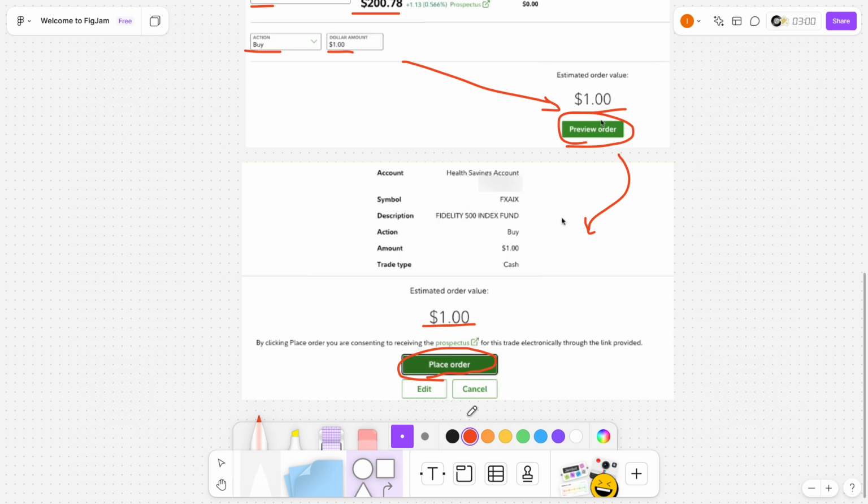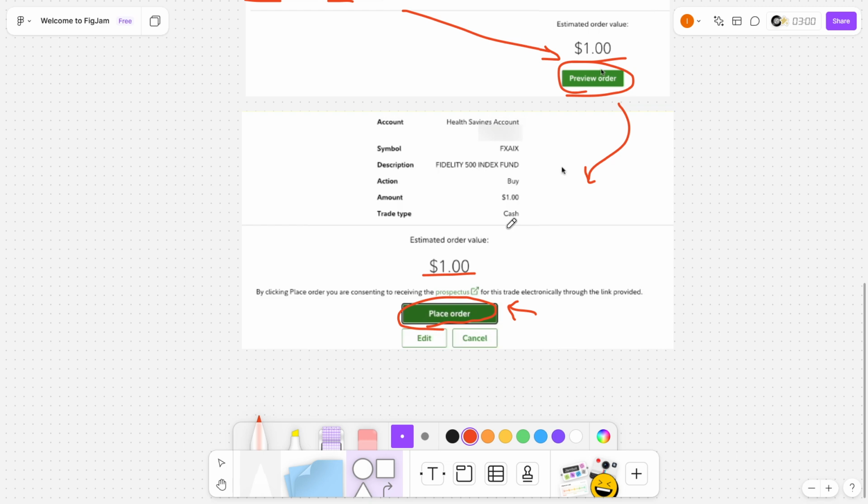If it's not correct, you can click on edit and simply edit anything that's missing or wrong up here, and then go back to preview order, click on place order again, and then your order will be placed. So that's pretty much it.